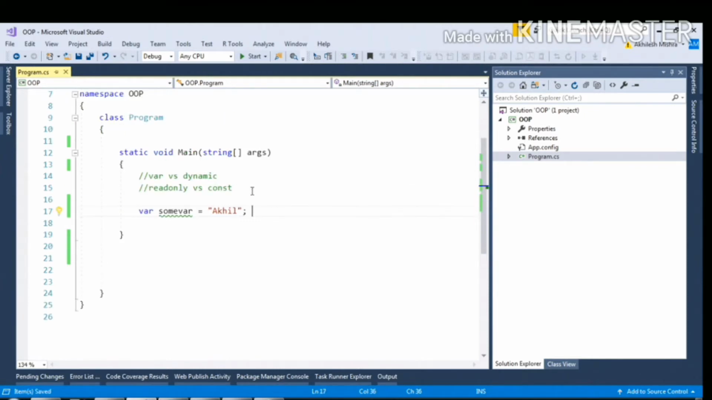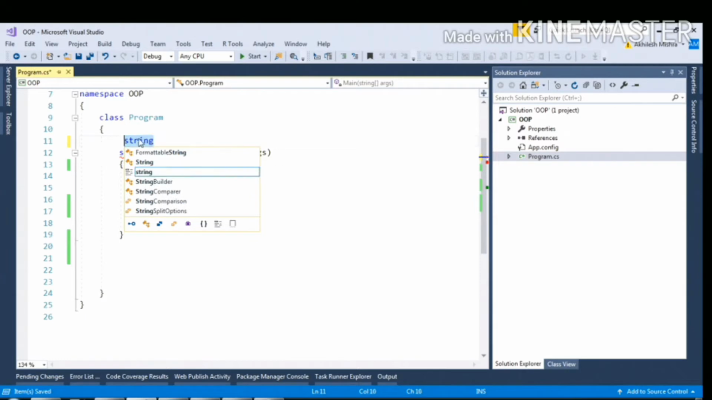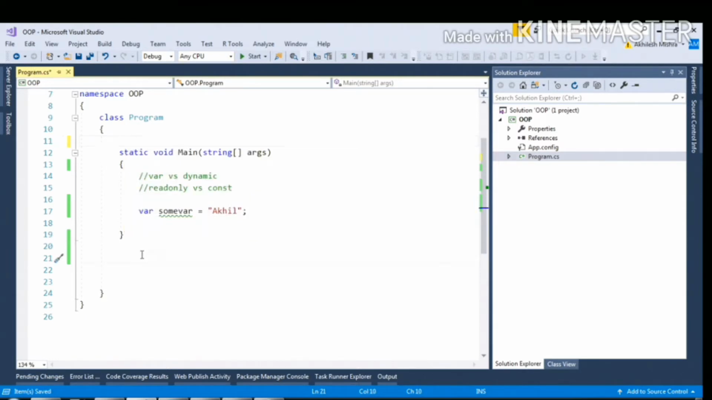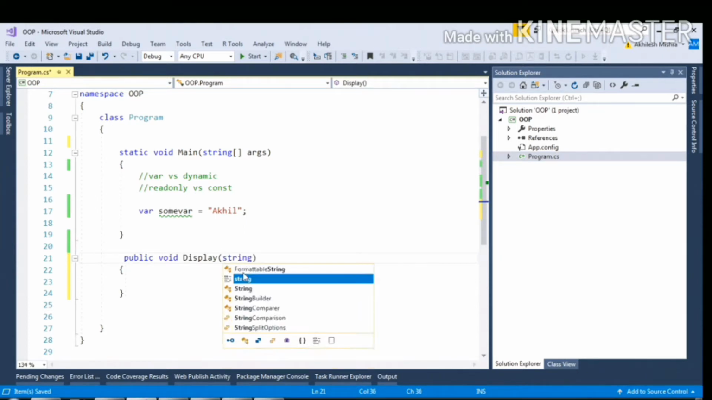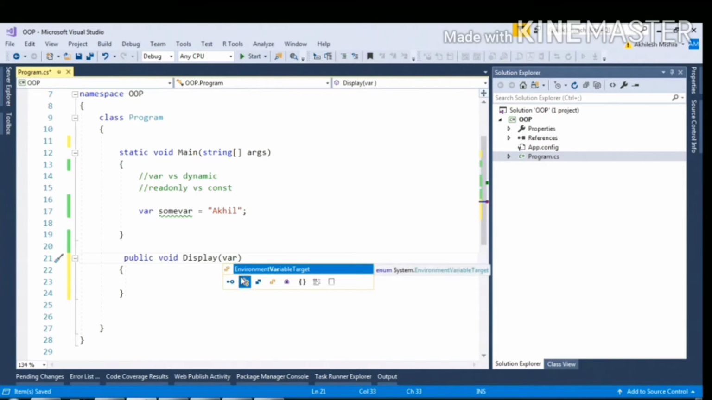So we cannot declare a var type variable at the global level. See, I cannot find the var keyword here. If I try to declare some string, some concrete data type, I can find that. The second constraint with the var type is that we cannot pass var as a parameter. So if I say public void display, if I try to pass string as a parameter, I can do that, but if I try to pass var as a parameter, I cannot do that.